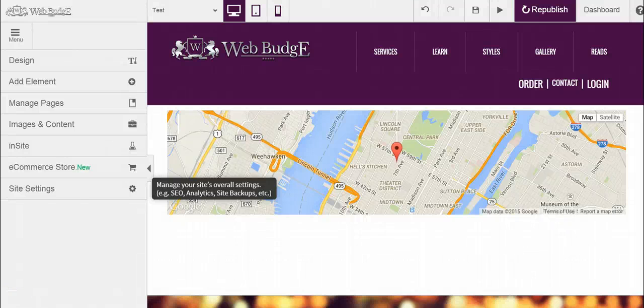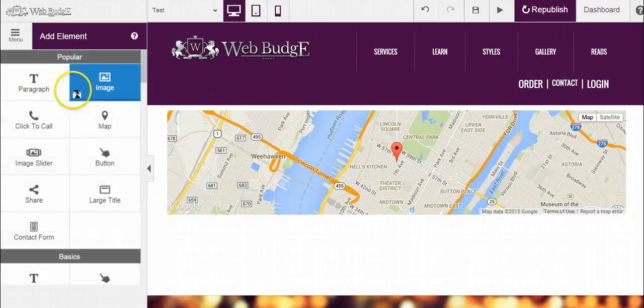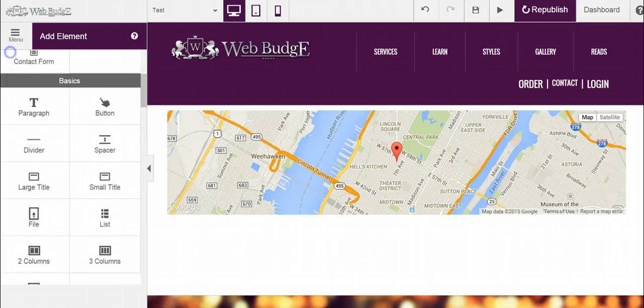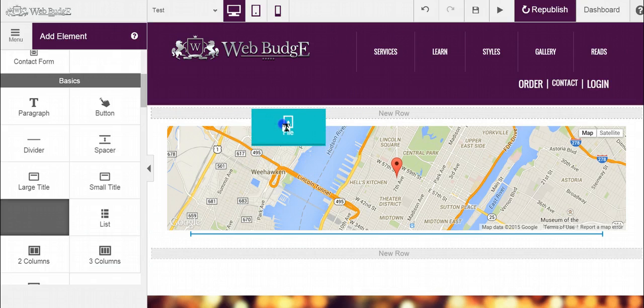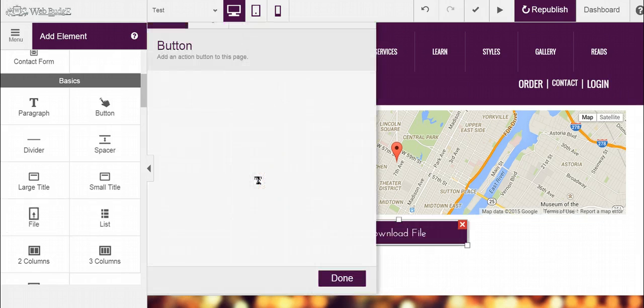This video is talking about files, on how to insert a file into your website. So what we want to do is go to Add Element, which you see on the left in the menu section. Scroll down to the basics to where you find File. What you do, you want to drag and drop this in whatever area you want on your website. I want to drag it and drop it right below my map.